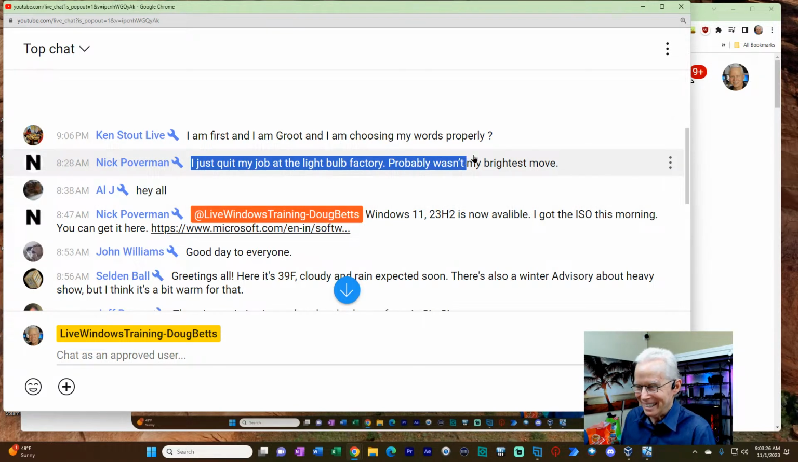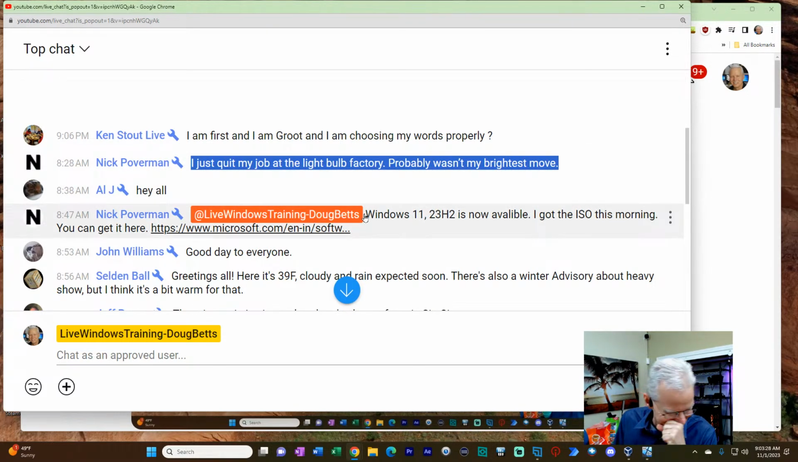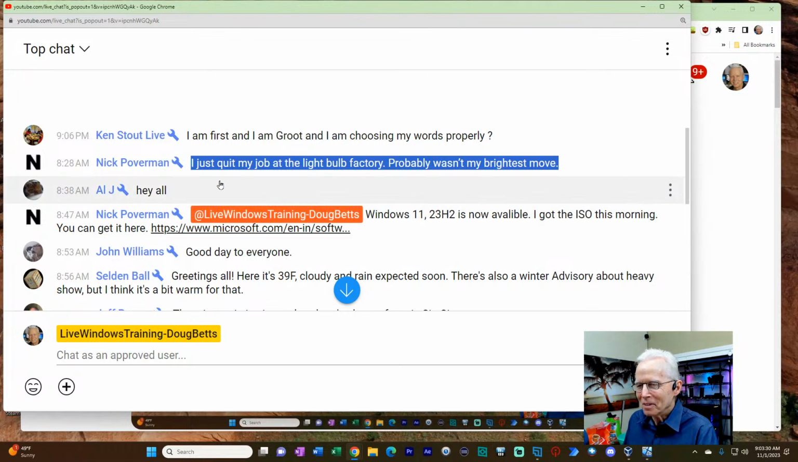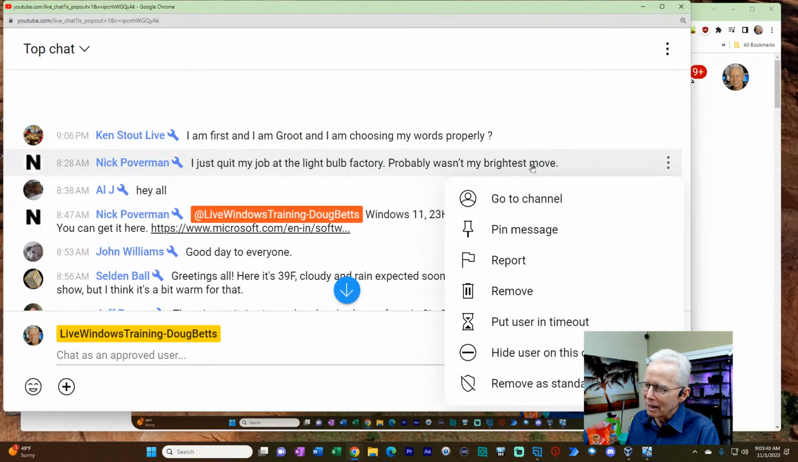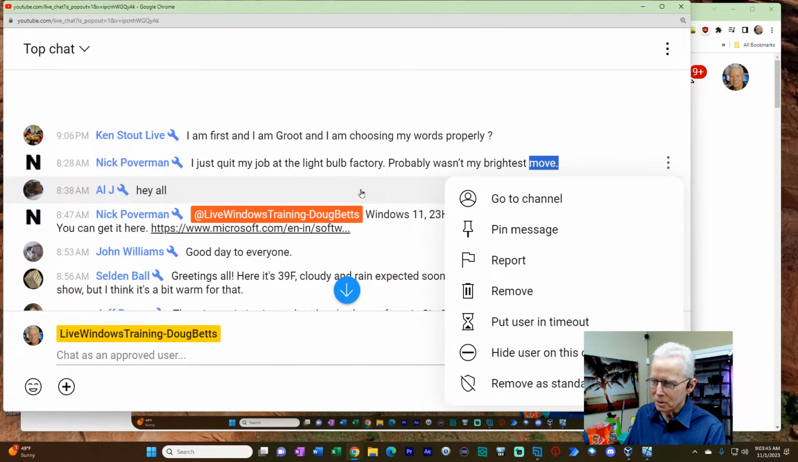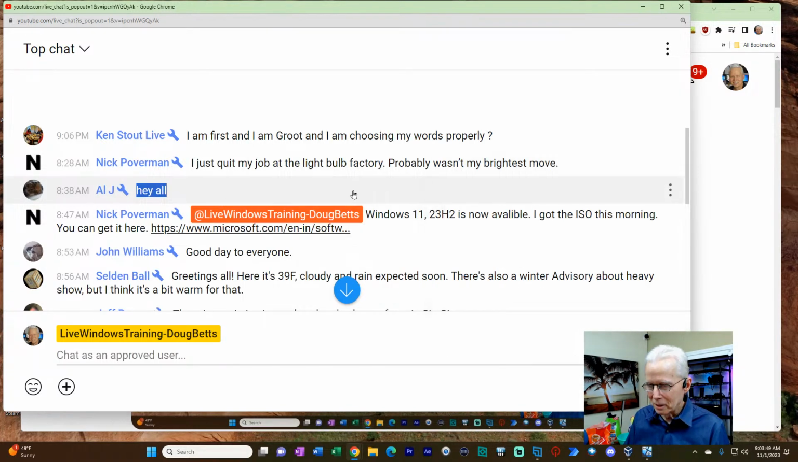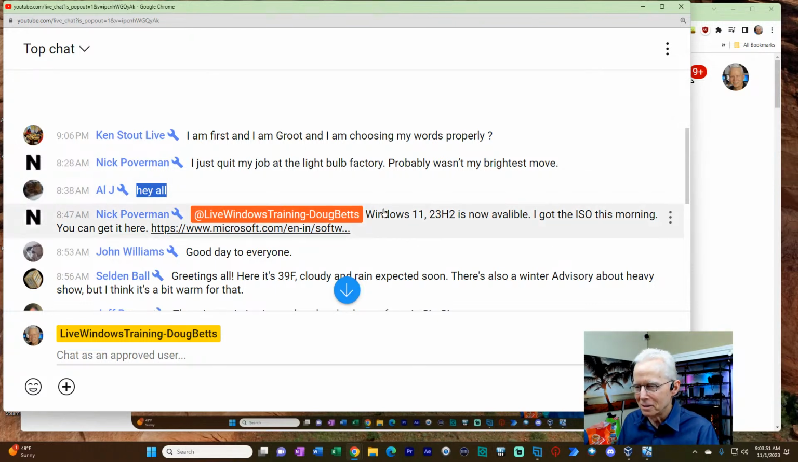Nick, stop laughing, Doug. Nick Poverman: I just quit my job at the light bulb factory. Probably wasn't my brightest move. I read that wrong. So Ken's going to harass me now about my language skills when I pronounce the word move as moved. Alice, oh yeah, we have fun around here. Hello, Alice, good to see you.